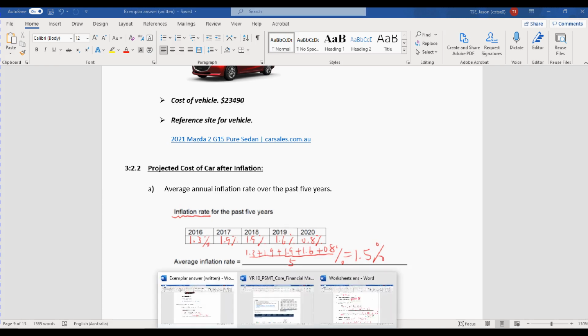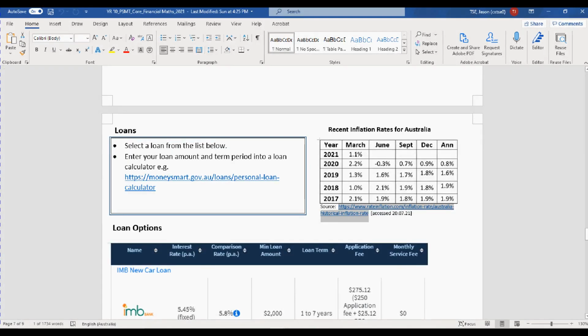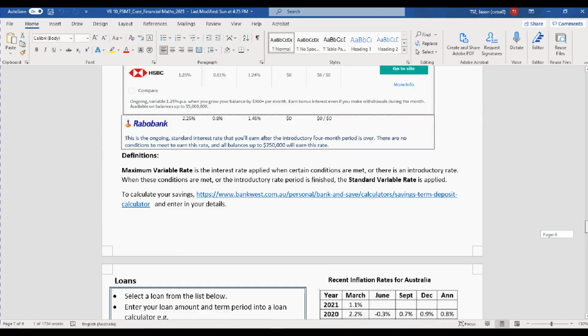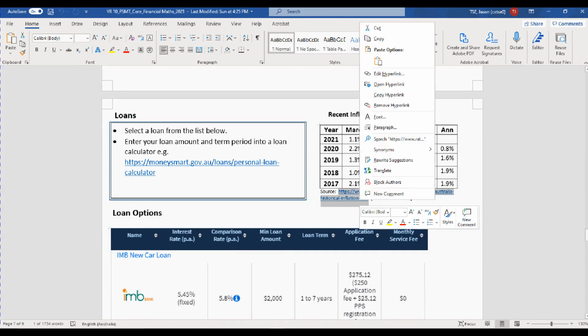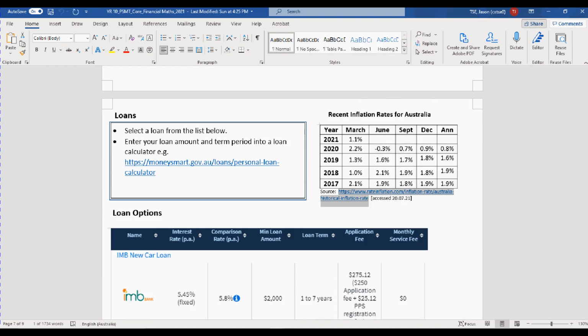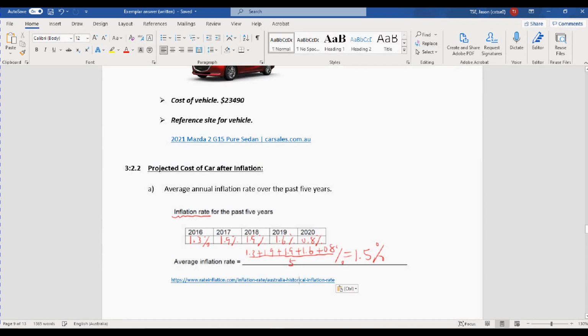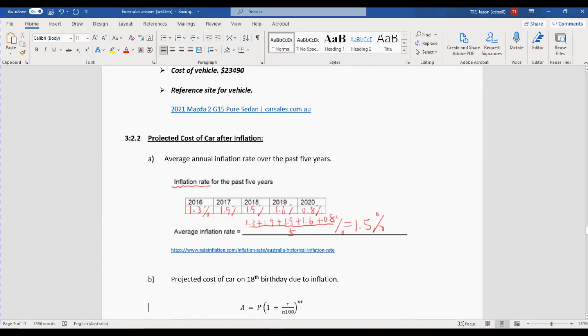To do that, you might go back to the task sheet that we gave you. In the task sheet, there's a page called loans. Under that, there's the recent inflation rate for Australia. You might just copy that link, then we go back here. So that means there's a source for the inflation rate for the past 5 years.